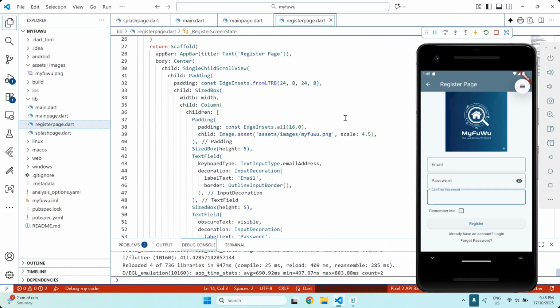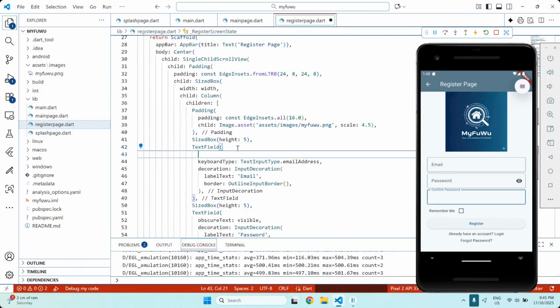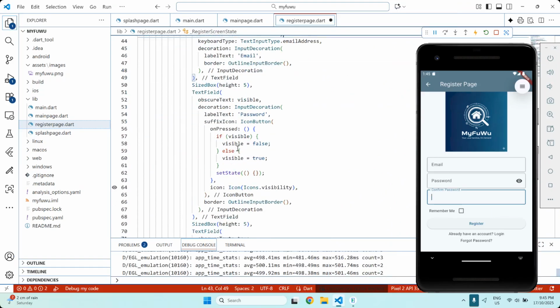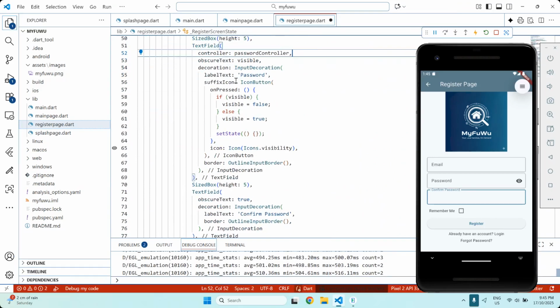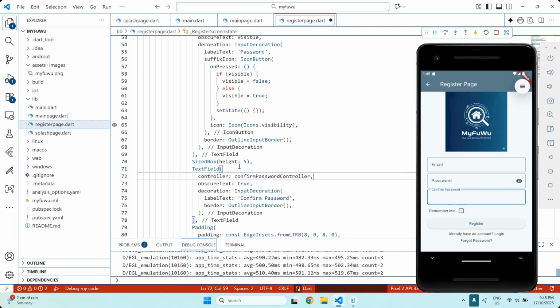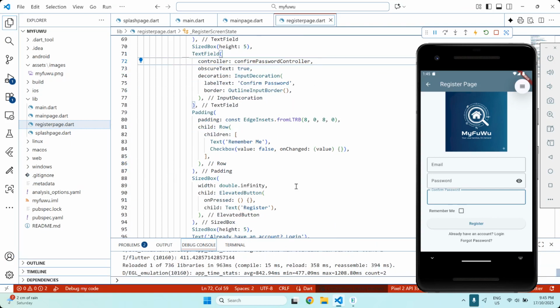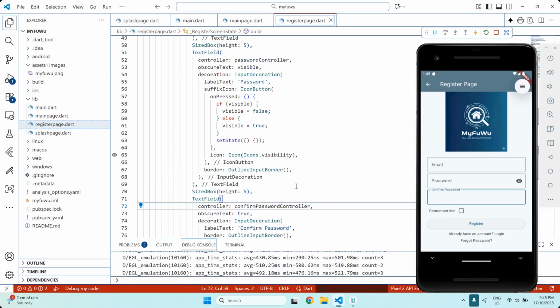And then update each of the text fields with their own controller. For the email controller, for the password controller, and also for the confirm password controller. All right, so now we have those controllers assigned for each text field.